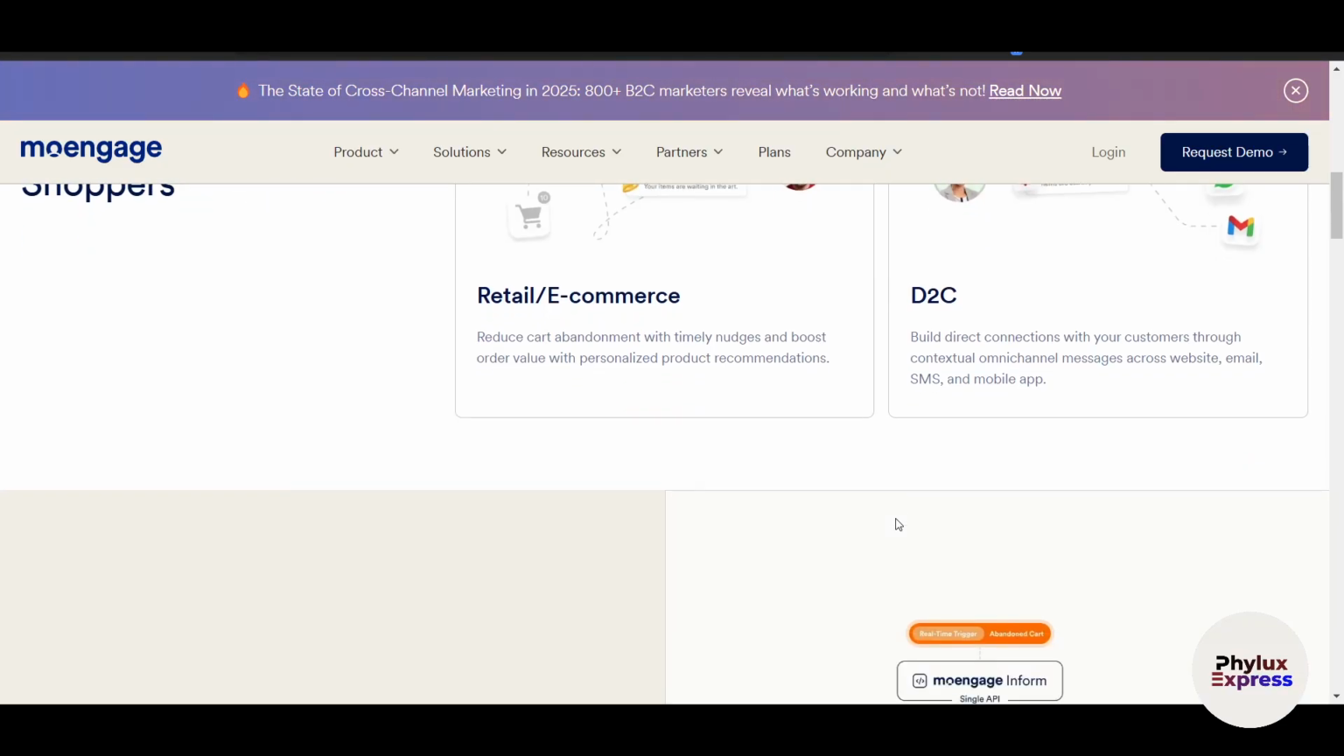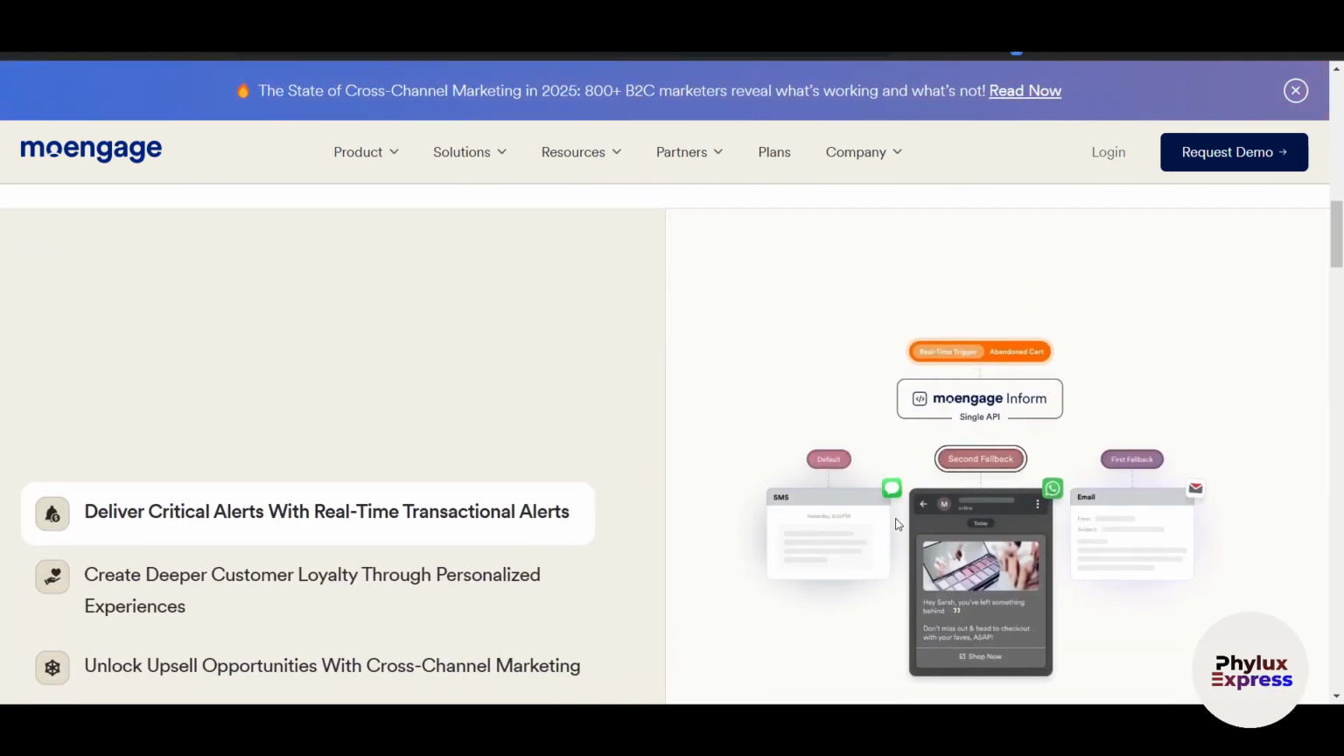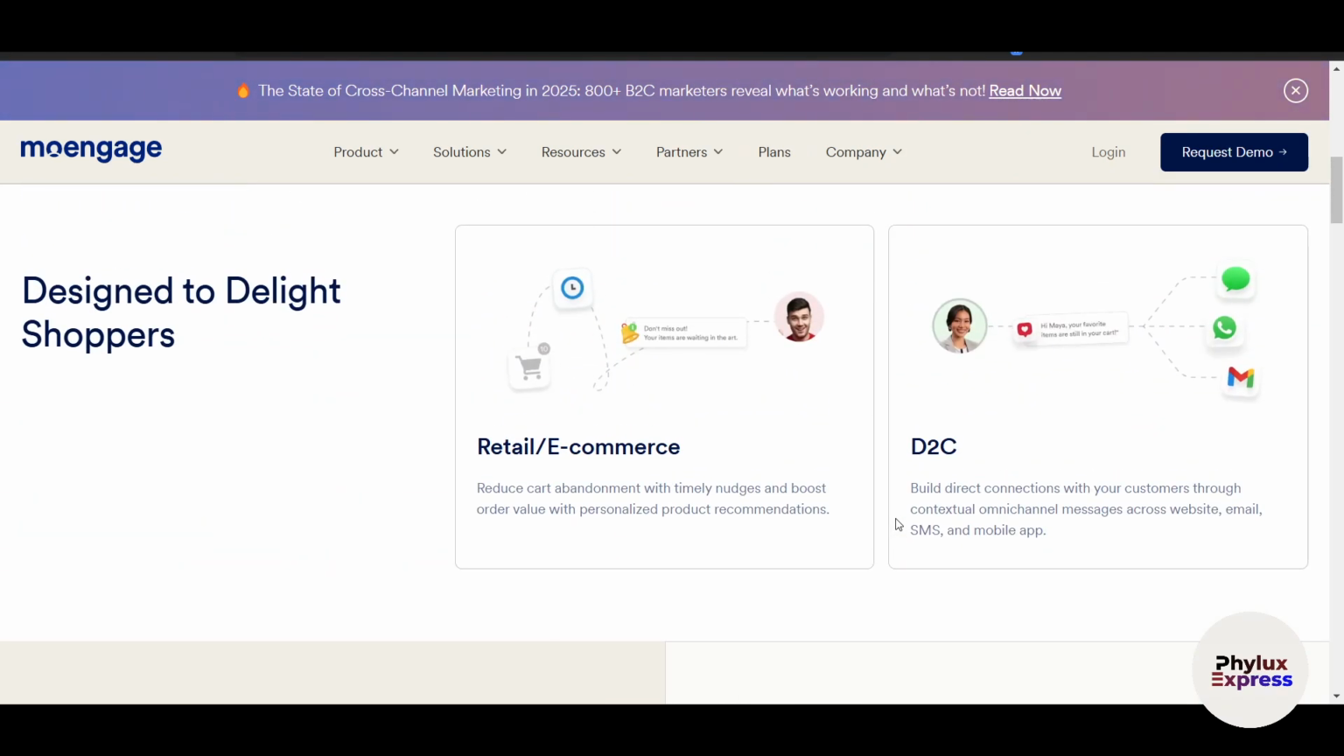And there you have it, a complete guide. I hope you now know what MoEngage is and how you can use it for your industry, or whether you need it or not.